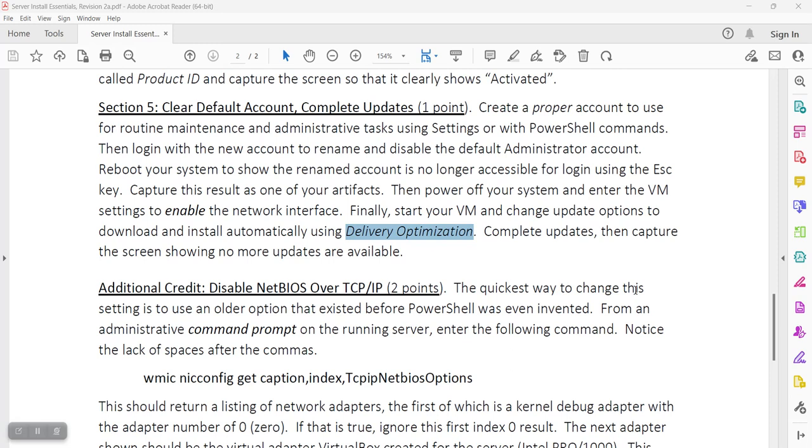Good day. In this segment, we'll show you how to finish the last part of the Module 1 solution, specifically how to clear the default account, complete updates, enable delivery optimization, and so on.